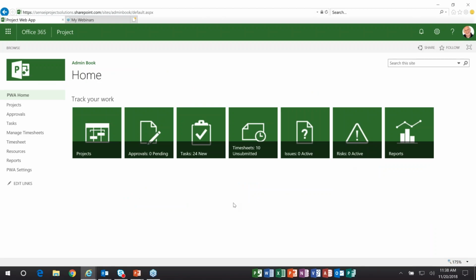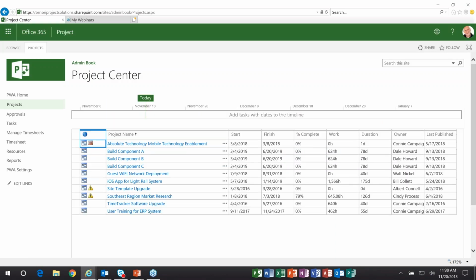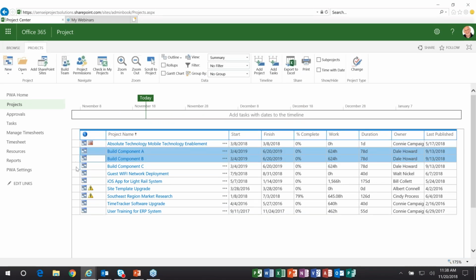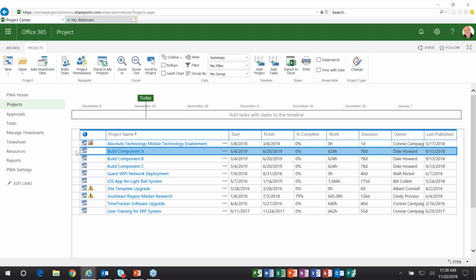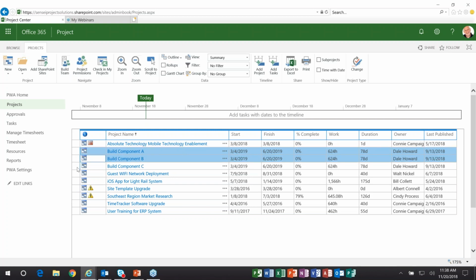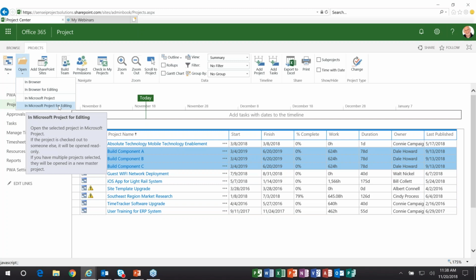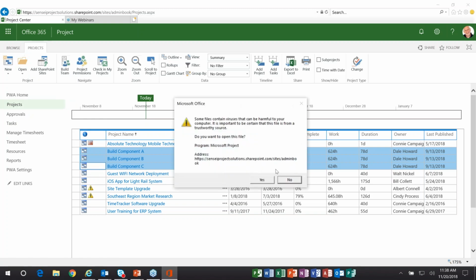So let me go to Project Web App and I'll show you how this works. So I'm going to navigate to the Project Center page, and I've got 3 projects here that I want to put into a temporary master project. So what I just did is I clicked the first row header, held down the Control key, clicked the second one, and the third one. Then if I go to the Open Pick List button, I'll choose In Microsoft Project for editing.